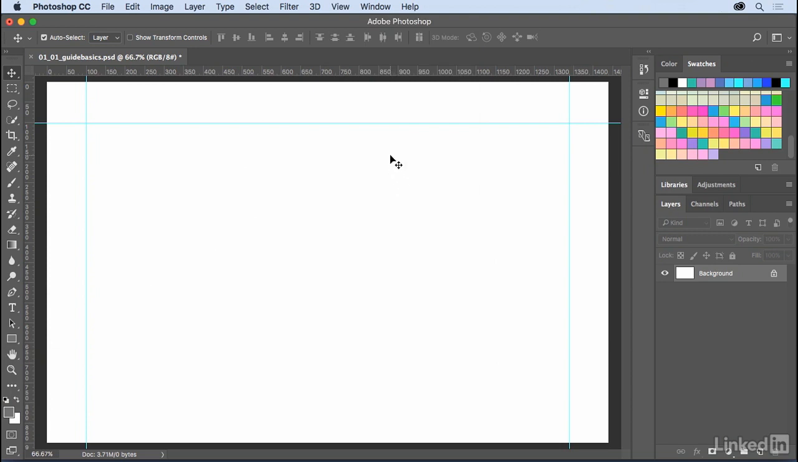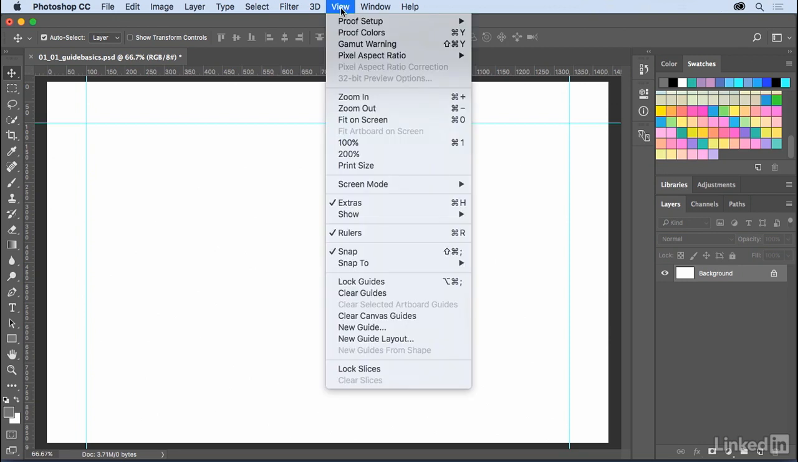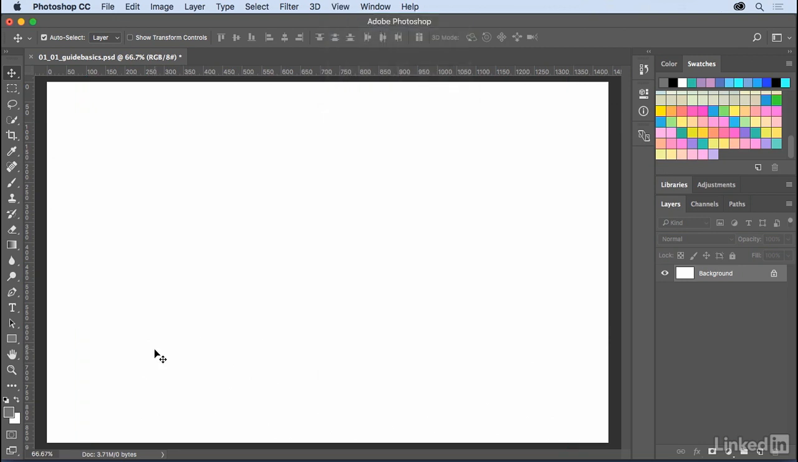When the guides are unlocked, if you want to clear a guide, you can just drag it back into the ruler from whence it came. I'll just undo that. Or you can come to the View menu and choose Clear Guides, and that's going to get rid of all of the guides. I'll now just undo that to put them back.